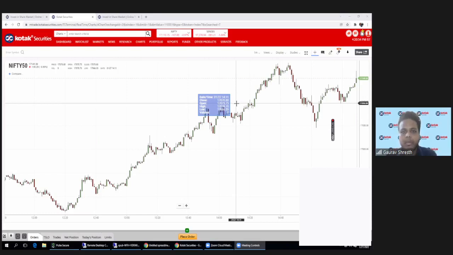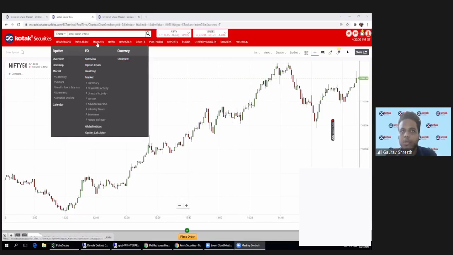So yeah, for options, I was saying you can go to the market. You can go to the FNO section and check the option chain or any other DII, FII activity, or unusual activity from the option chain itself, from the FNO section itself.